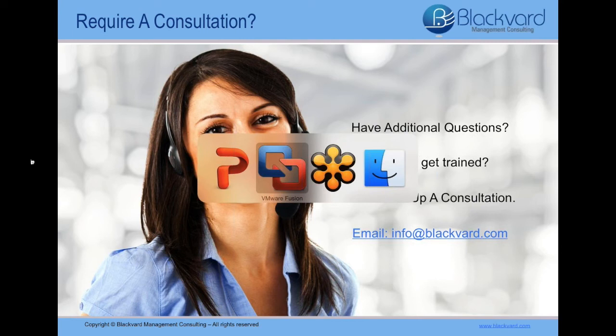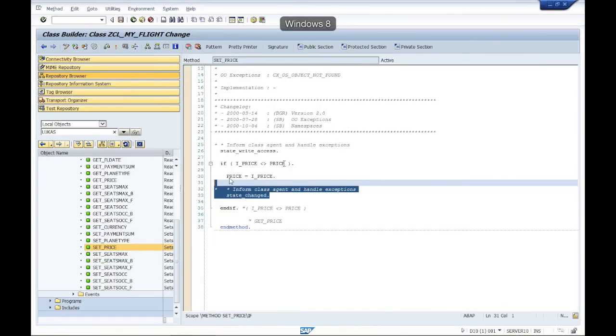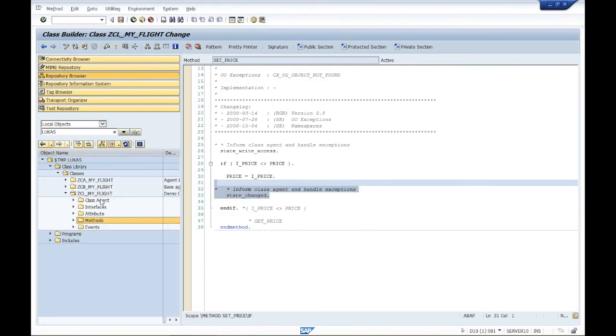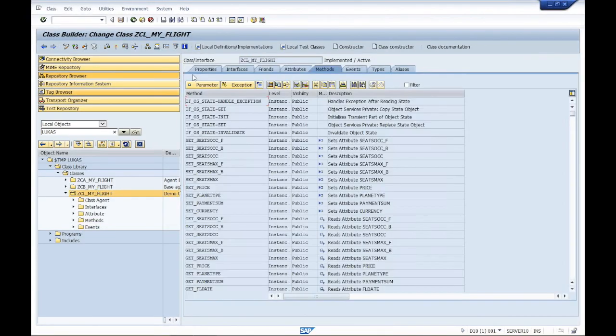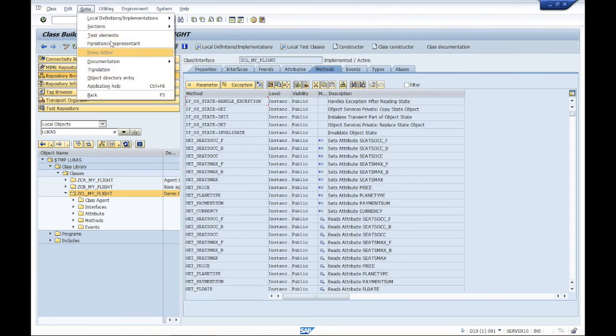James says, I created a new class and now I want to add a new column to the flight table. How do I do this? Or is it automatically created as an attribute? That's an important question. Let's go to the system. We will go to our class. We will check the mapping.